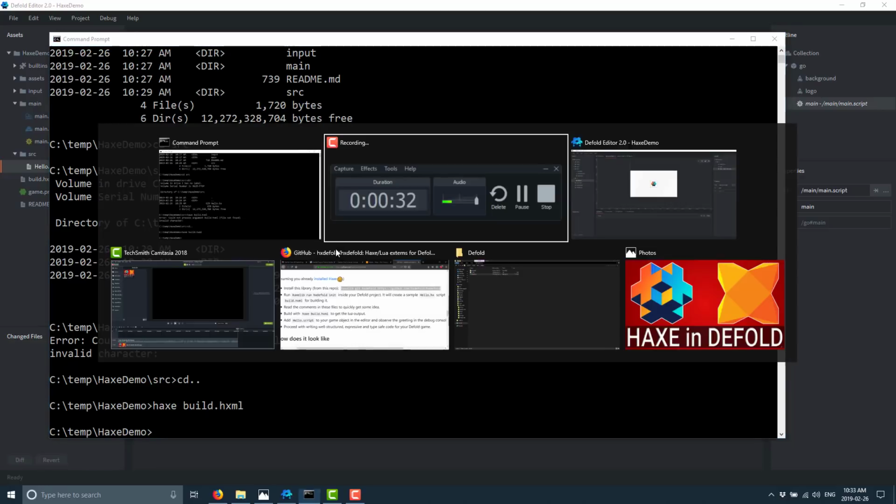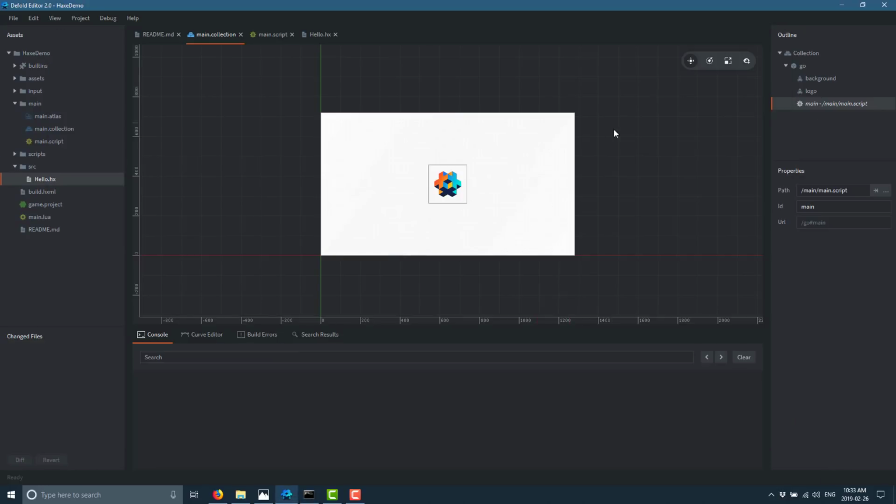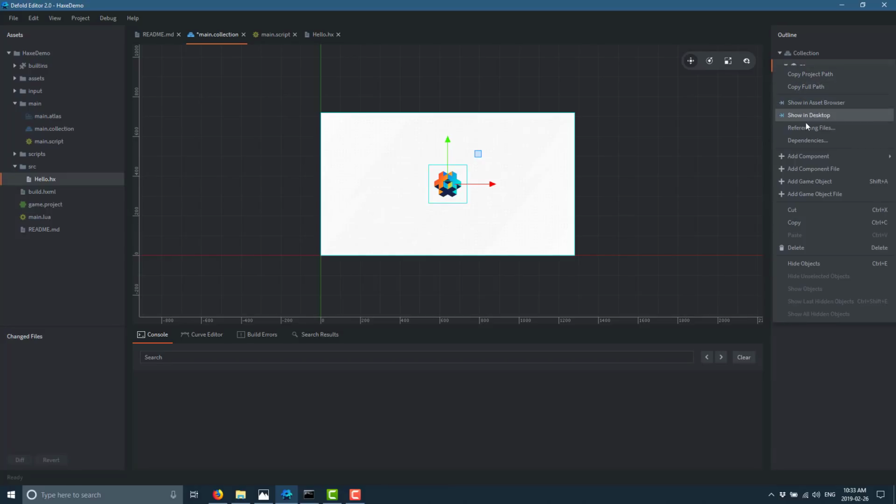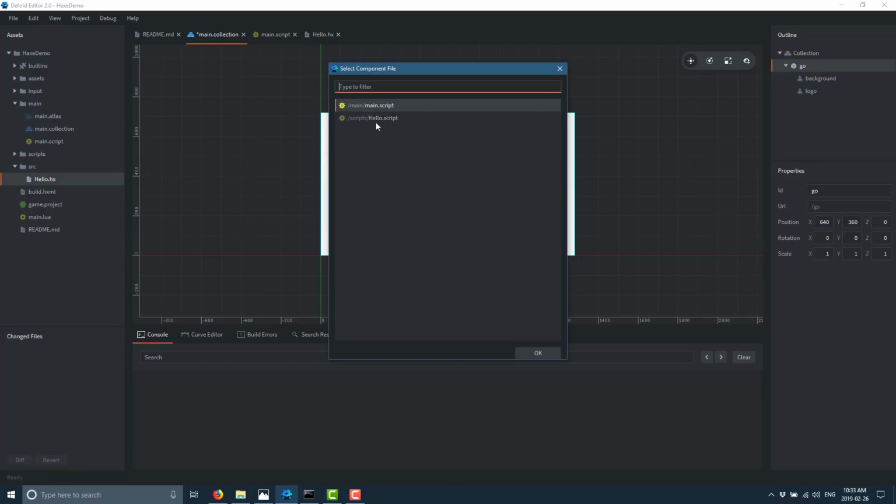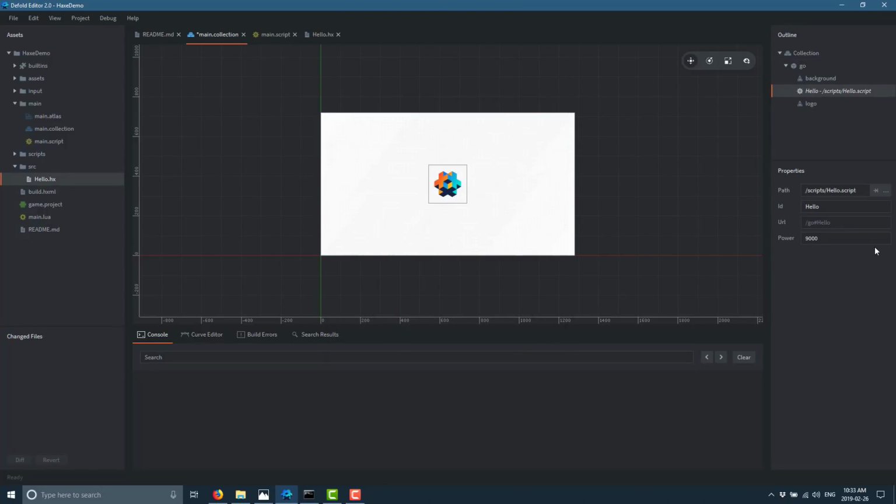So now if we head on back over here to the Defold game engine, you'll notice our default code was attached to our game object. I'm just going to go ahead and take that out. And now we can go ahead and say go. We can add a component file to it. And you'll see now our hello script is generated. Now this is ultimately still generating Lua for us. We'll look at this in a second. So we'll go ahead and add hello.script, and this is our Haxe generated script.